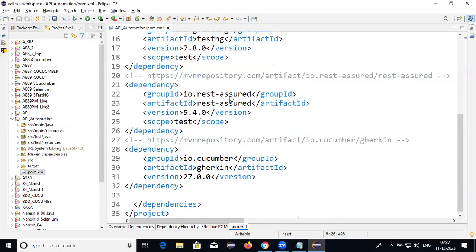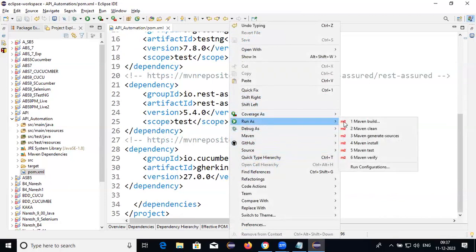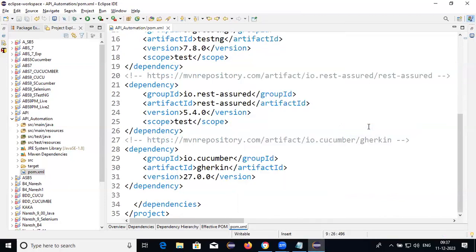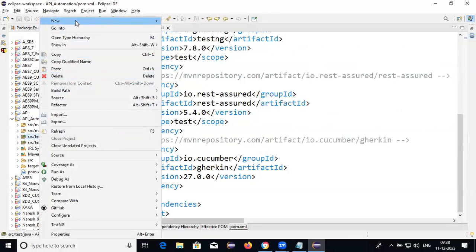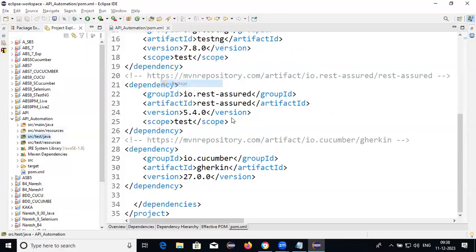Okay. Now I need to execute run as Maven clean. Build is success. Okay. Then you go to the src where we need to create the package. Where we need to create the package in Maven? src/test/java. Right click on here and create the package.